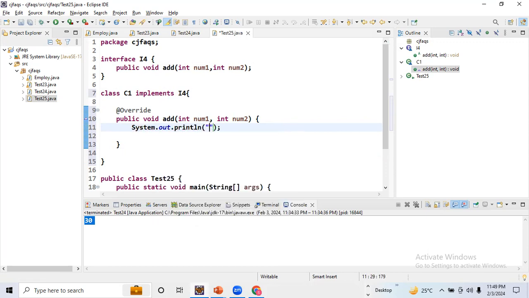Here, addition of two numbers: number one plus number two, right? Number one plus number two. So this is the first way.